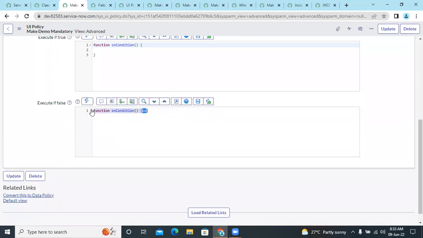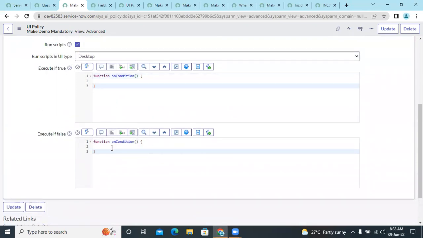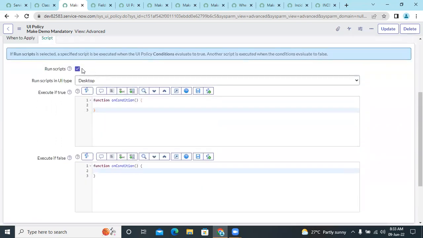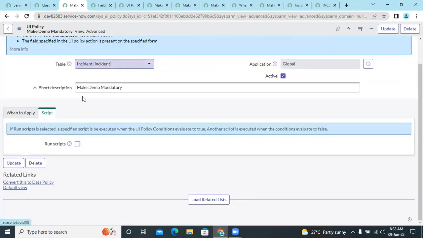Okay. So if you want this kind of functionality, then you can write some script here. Generally it is not recommended. All the scripts you want to write, you can write in client scripts itself. But if there is a requirement where you have to write it, then you can write it in this Run scripts section.